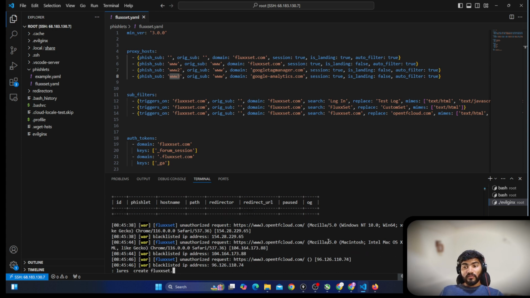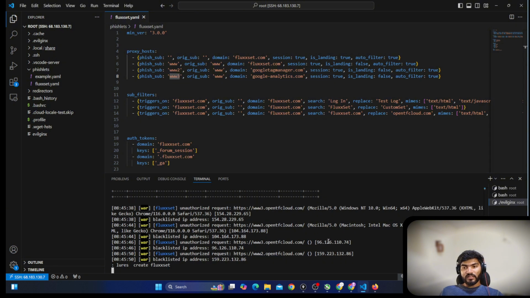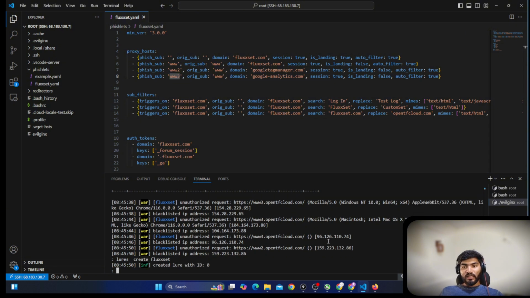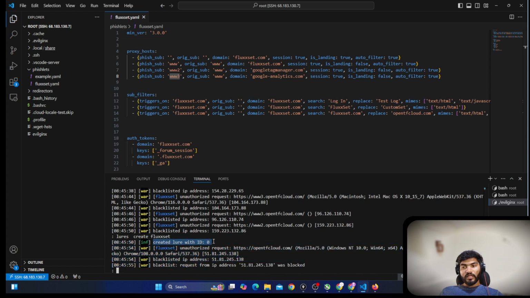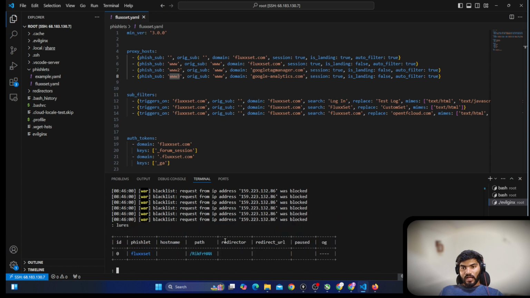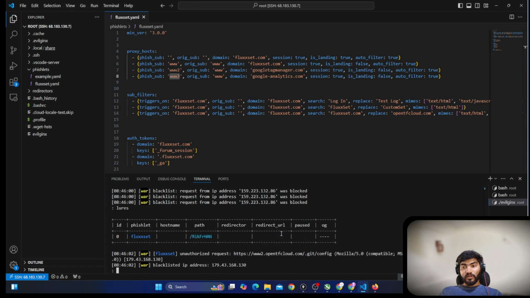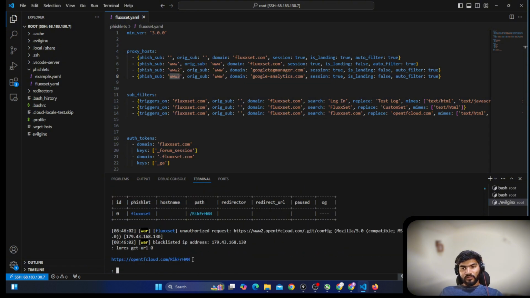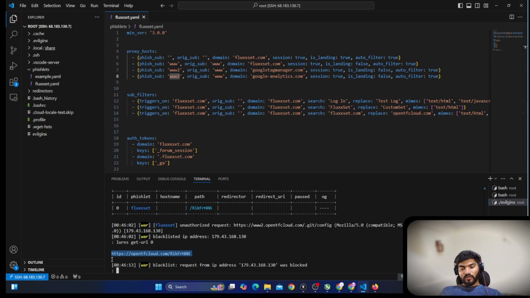fluxxset. Oh sorry, my phishlet name is FluxxSet, right? And it will create the URL for me, and the ID of the URL is 0 right here. Okay, so again I can say lures and enter, and can you see I have a URL. So how can I get the full URL? I can say lures get-url and ID 0, and that will give me the full URL. So let me just copy that particular phishing URL.